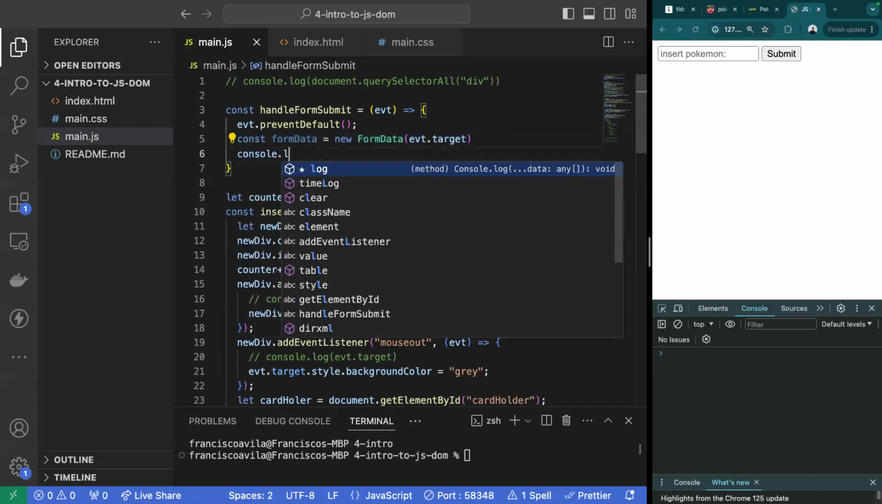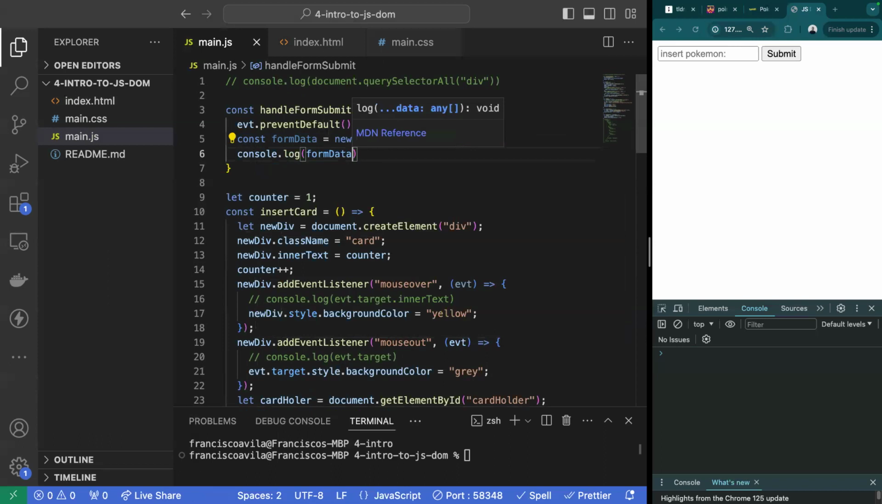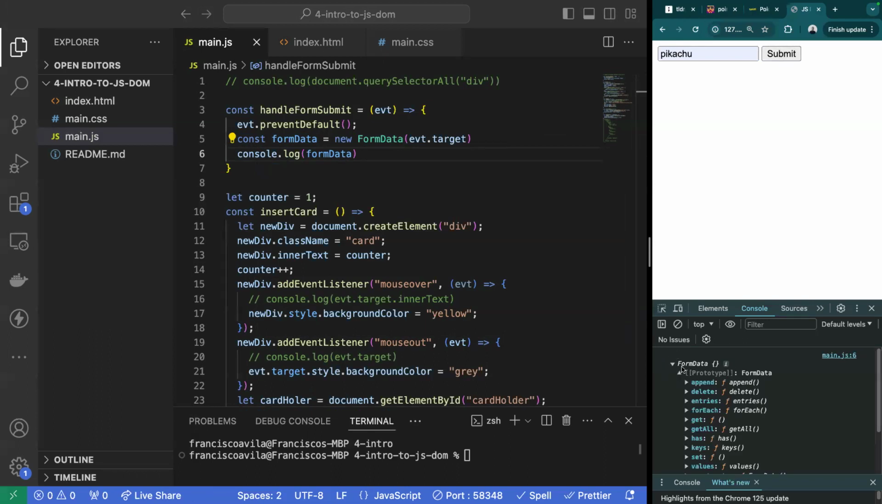Let's console.log formData. Again, I put Pikachu in there. I submit. And we get a FormData dictionary that is a prototype. And it has a couple of different attributes in there. Now, it doesn't really give me much. So there's probably a better way that I can read this, right?